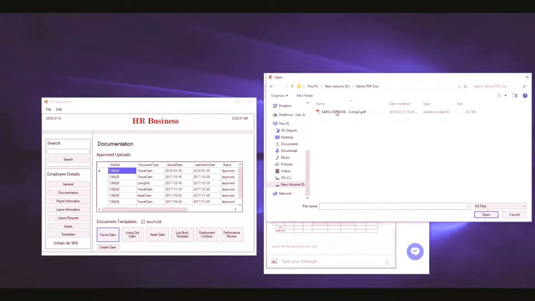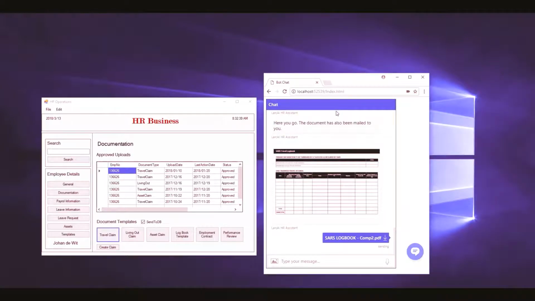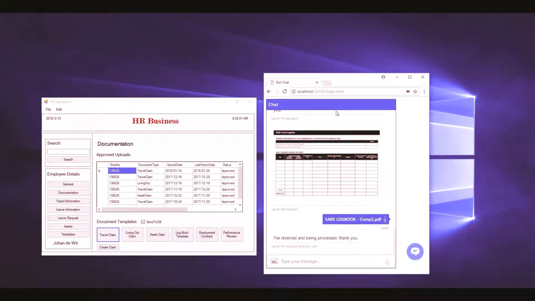So let's see how this goes. File received and being processed, thank you.